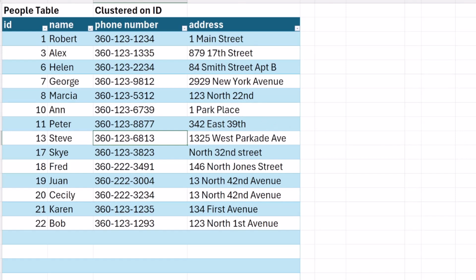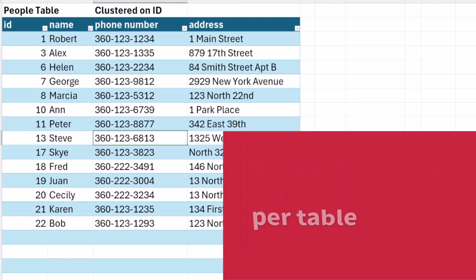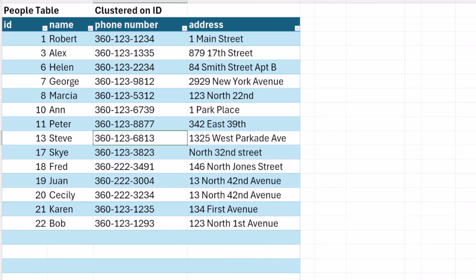So that's where they come up with non-clustered indexes. First I should say on a clustered index, you can only ever have one clustered index on any given table because it changes the entire sort order of the table. And the table can only be sorted in one order. We can't have it sorted by ID and sorted by name. It just won't work.